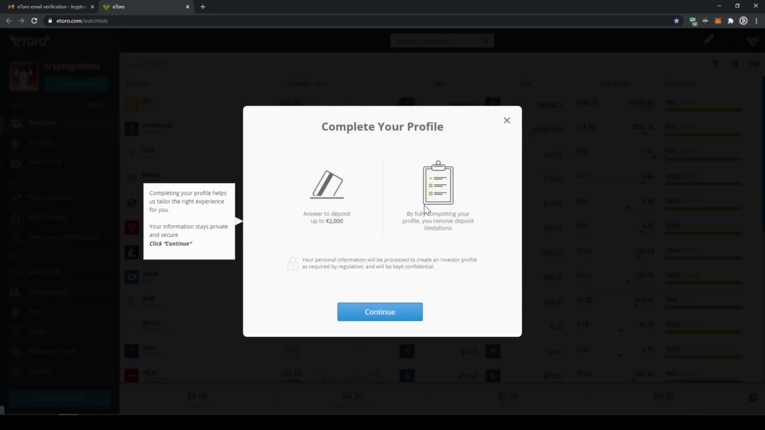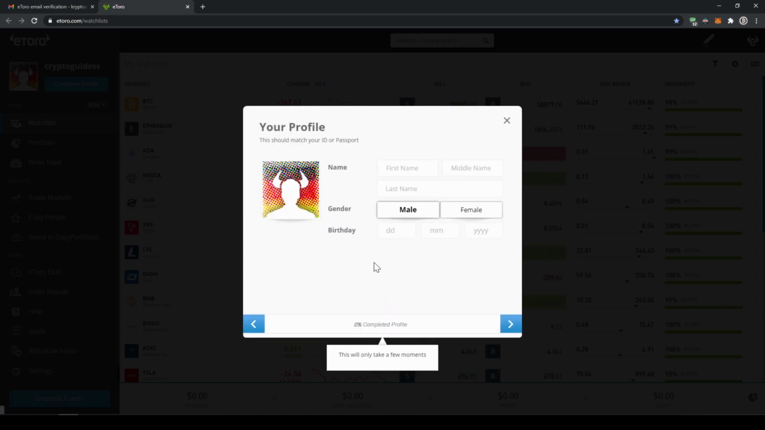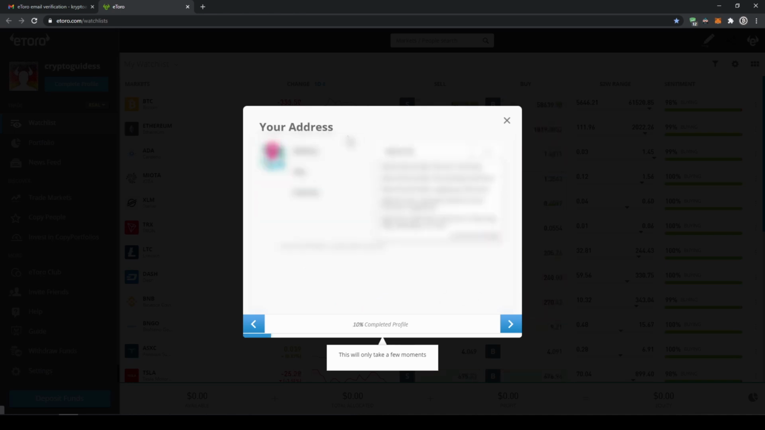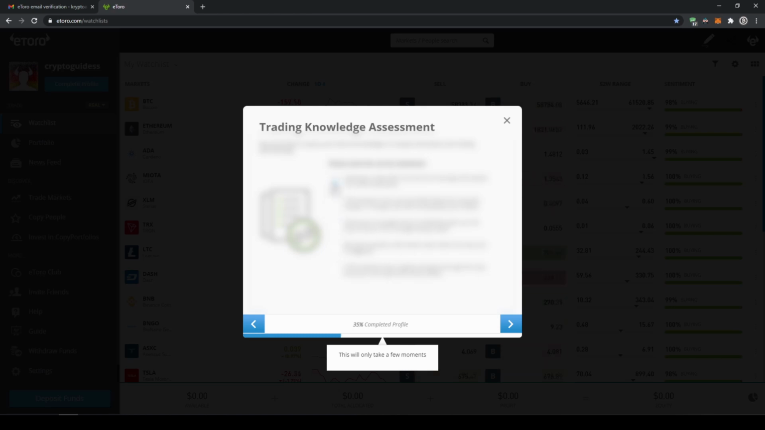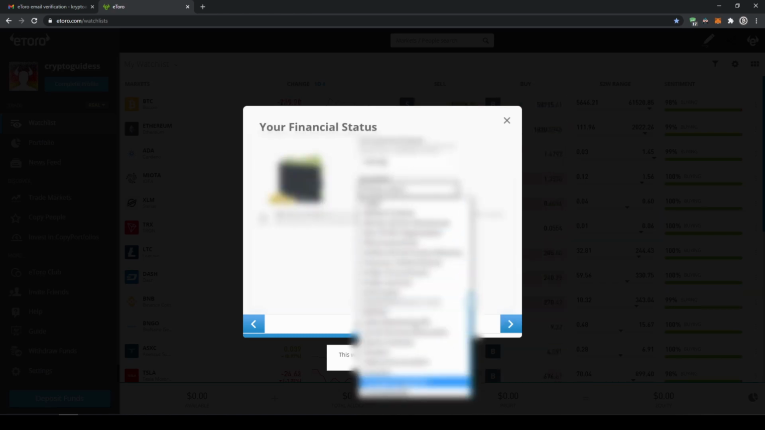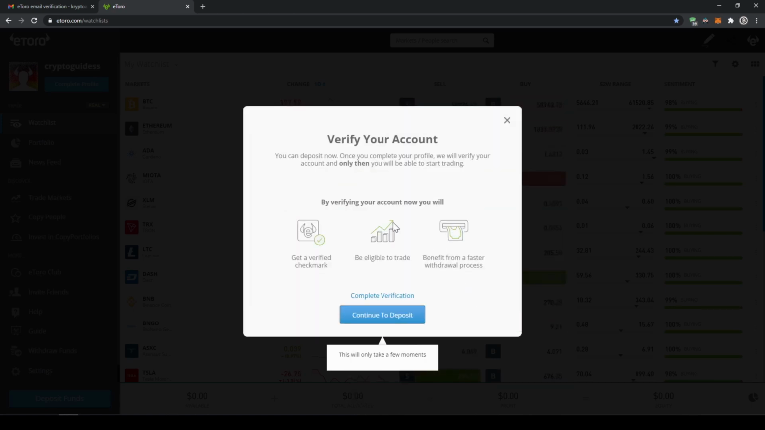And then we can see we just need to complete the information of our profile. So I will just click on Continue and do so. I will fast forward over this step. We simply have to enter our name, our address, and our experience we already have with trading. Just a few standard questions we have to answer to create an account at a broker. Once we're done, we come to this window where it says that we can now deposit funds to our account. And once we have done that, our account will be verified and we will be able to start trading. So I'll just click on Continue.